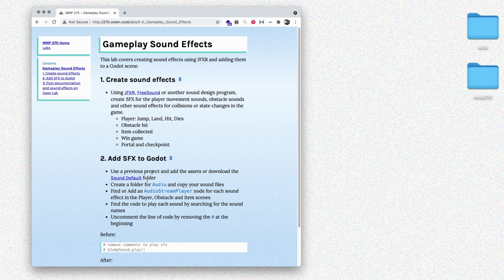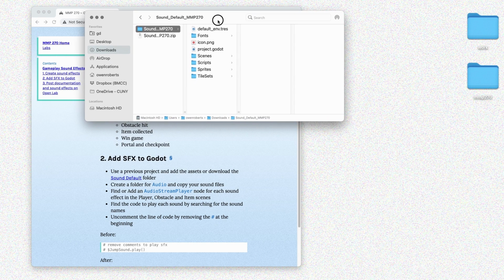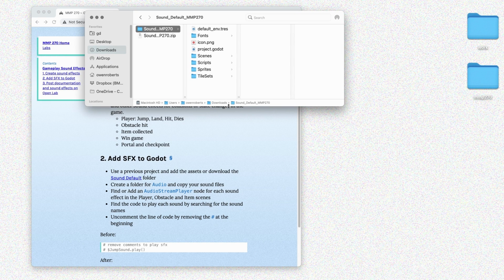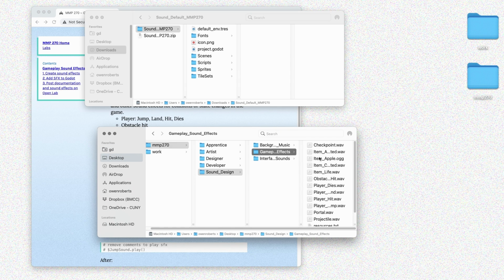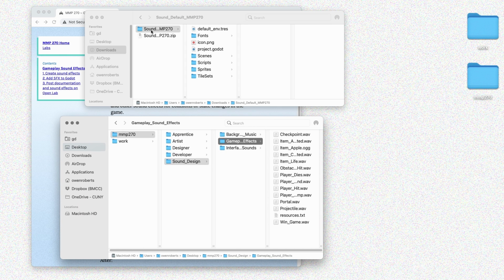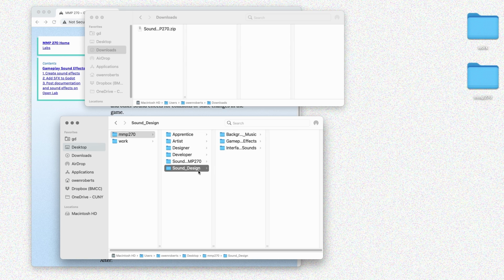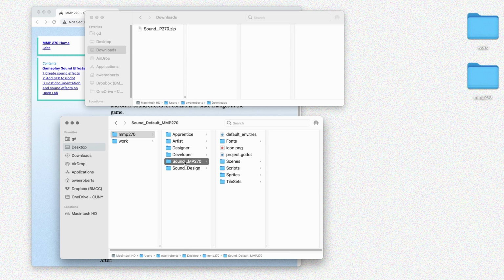So to start adding your sound files into a Godot project, you can download the sound default project folder from the lab page, or if you already have a project started that you've been working on, just use that one. You can use the same steps for that project. So I'm going to drag this sound project into my MMP 270 folder on my desktop, and then I'm going to copy all of my sound files in there. Again, if you already have a project, skip this step and just copy your files into the project that you've already been working on. So I'm going to find my game sound effects folder and copy it, and then paste it into my project folder.